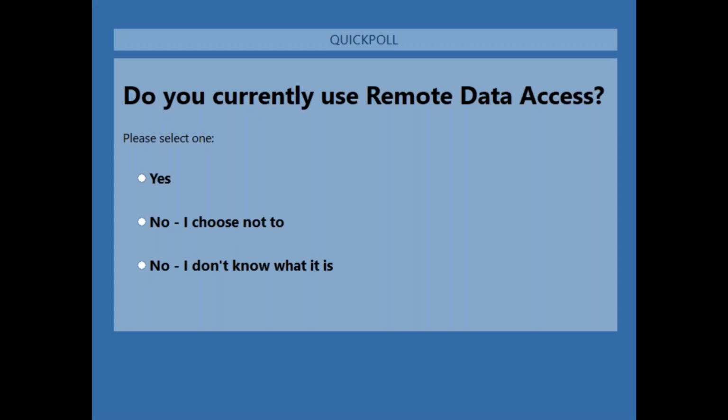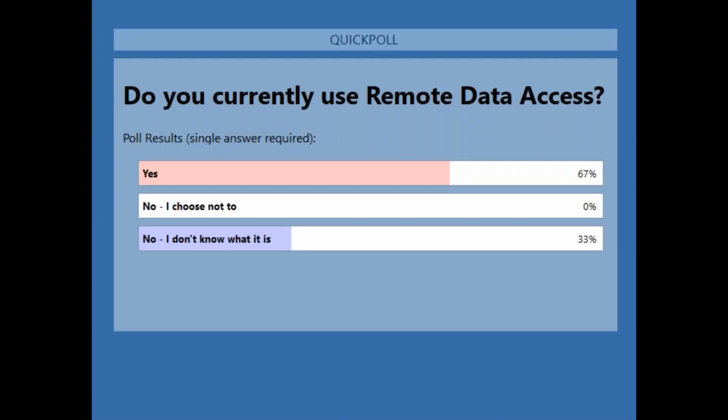Okay, so what I'm going to do now is close the poll. Don't worry if you haven't voted. Lovely. 67% of you do currently use remote data access, but it might be that it was set up by a predecessor and you're not entirely sure how it works. And then 33% of you don't know actually what it is. That's what this session's all about. So we'll hide that poll down and we'll get stuck in.